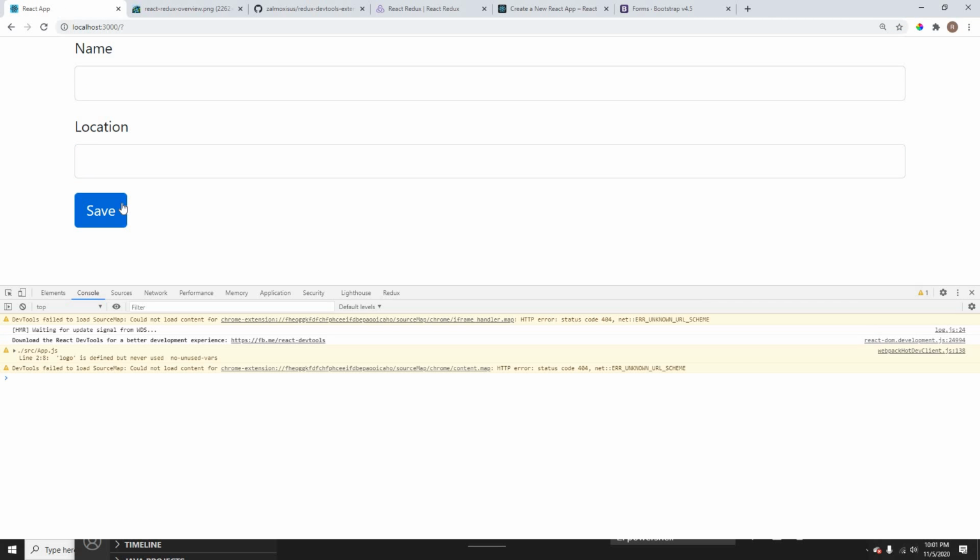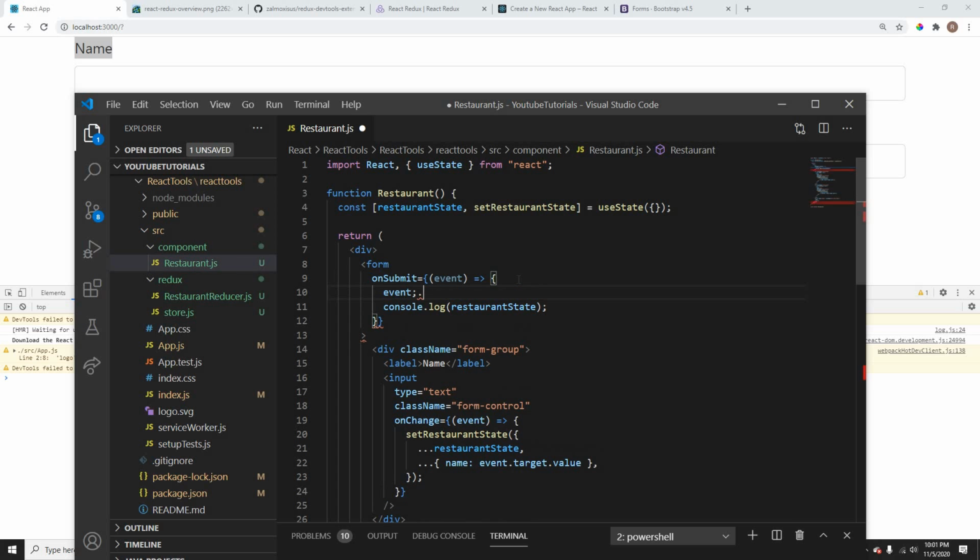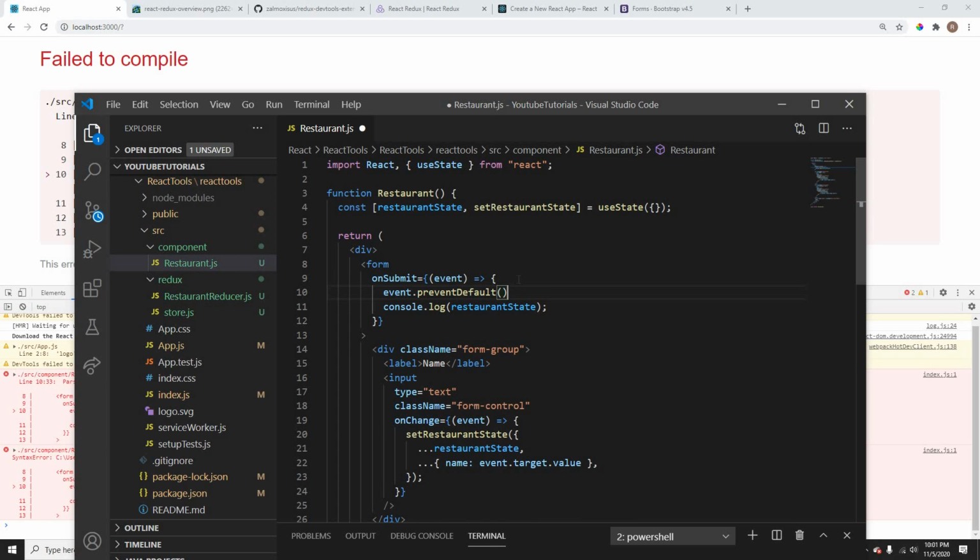Now if I put in a name and a location and click save, what happens? It will reload and post on the same page. To block that, we need to use the event.preventDefault function, so it will not submit our form.